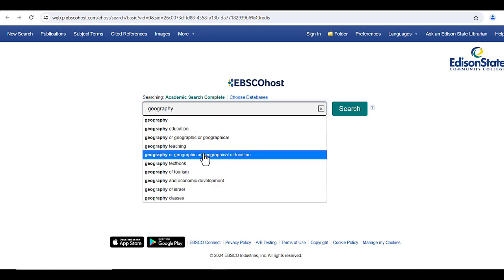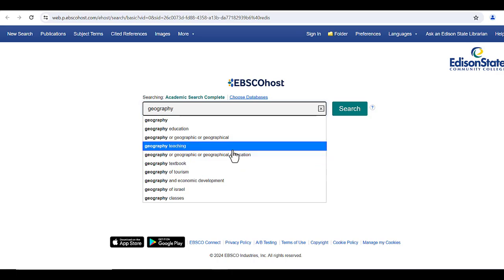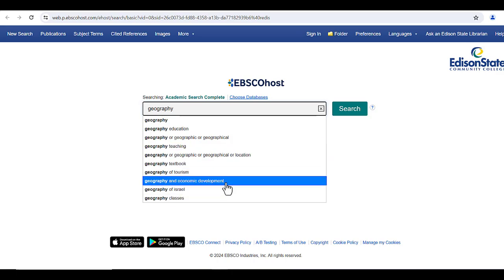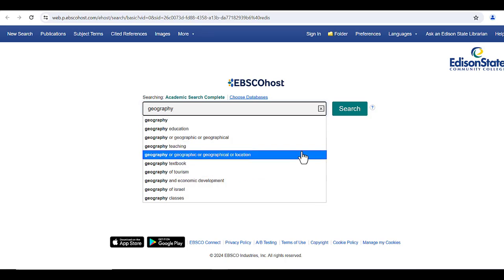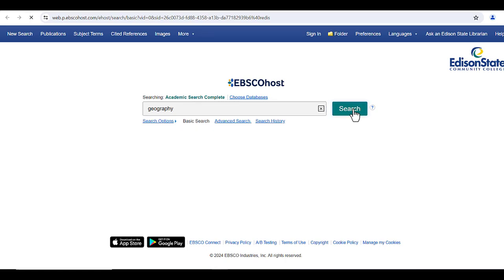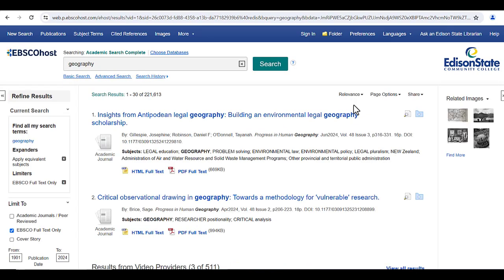As you see, it provides different terms that you can use to narrow the search. So if you want to do geography and education or teaching or textbook tourism, I'm currently just going to do just a general search using the term geography, and I will narrow down as I go through the results. And as you see, I've got 221,000 total results just using the search term of geography.